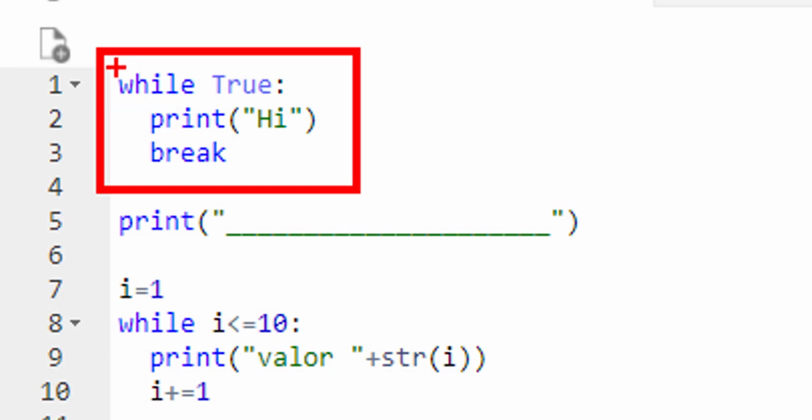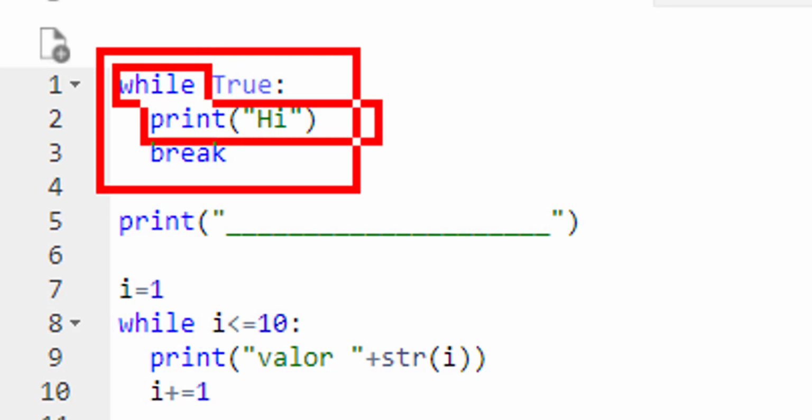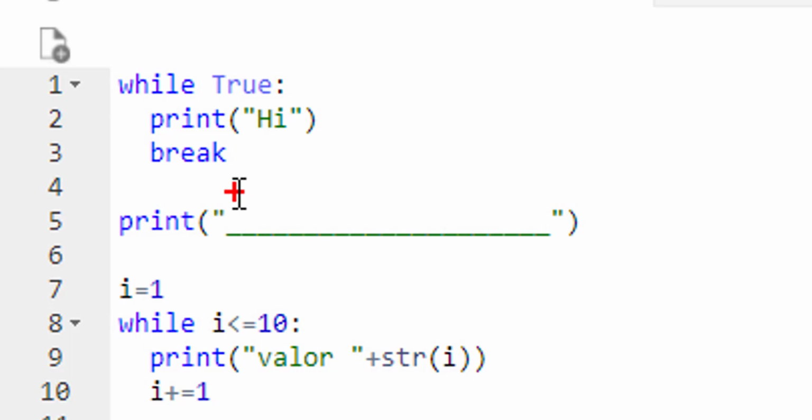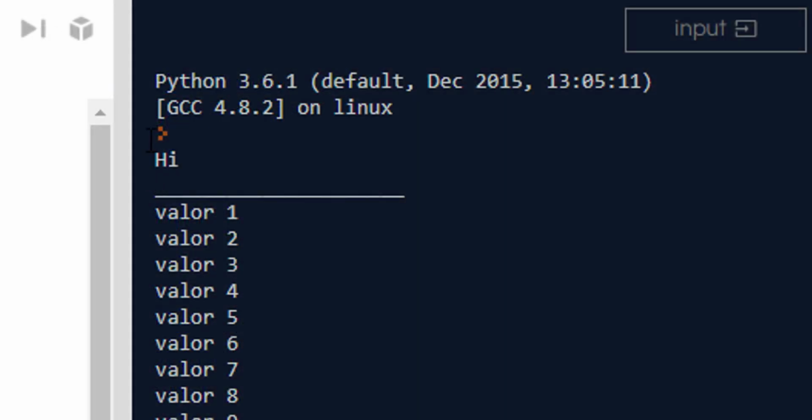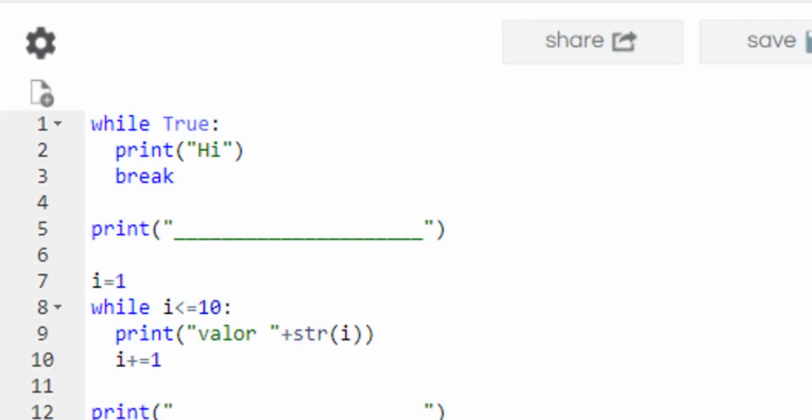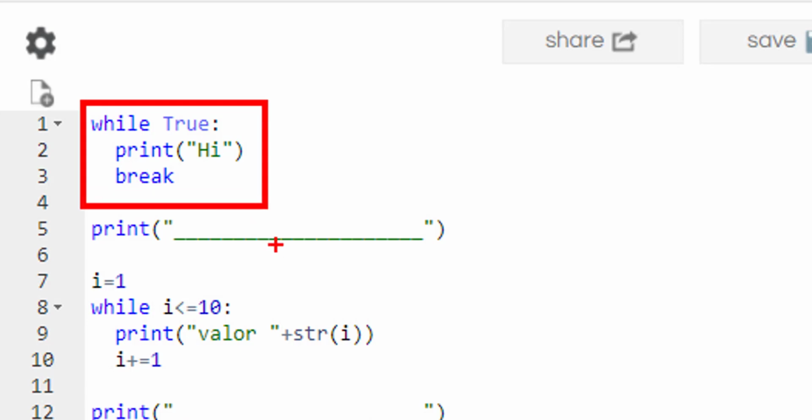As you can see in this first example, I've written a little line of code which includes a while, which will always be true, and while it is true, it will print hi, and then it will stop the code. The while will always be true, no matter what, so it will always do the code that you have over here. But at one point, you will have to stop that code. If we go to the console, we have our hi, and it just printed 1.